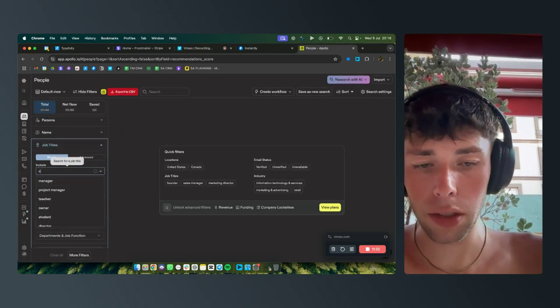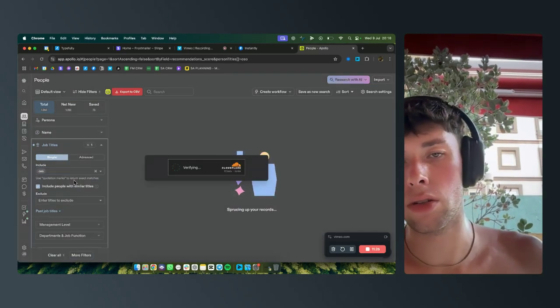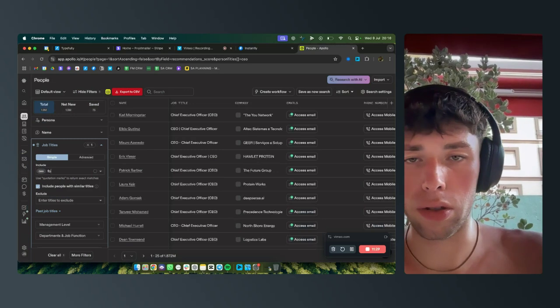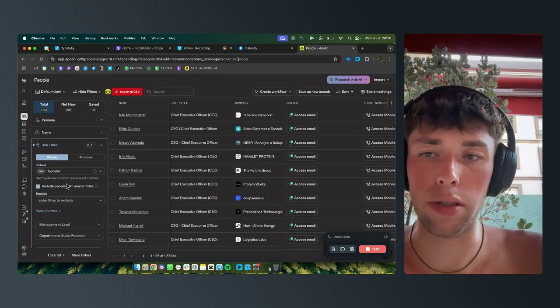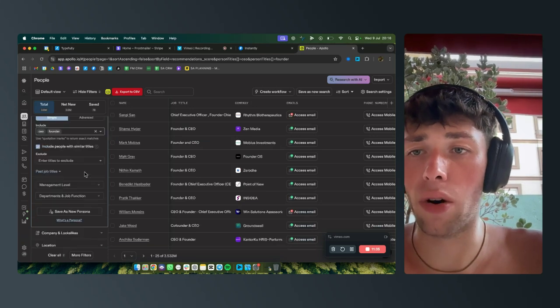So we want to basically filter out the leads who we want to target. So let's say we want to send to CEOs. We put in include CEO, includes the word founder because founders are decision makers. We only want to reach out to decision makers. Let's just say CEO and founder for now.